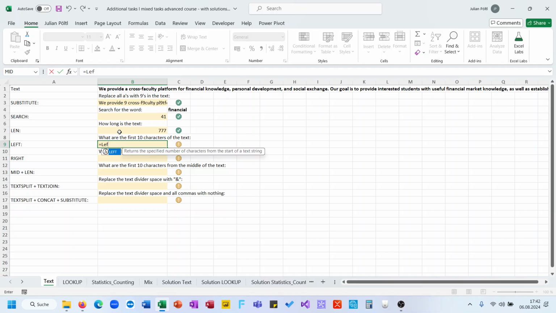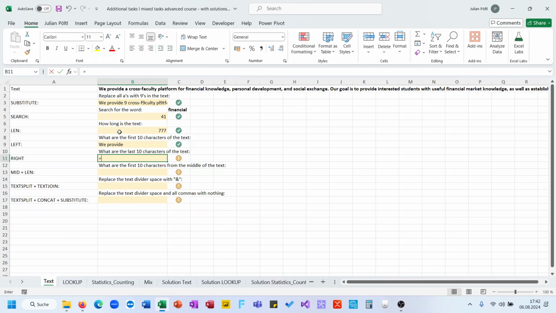The first 10 characters of the text, that one we provide. And the last 10 characters, so from the right, are T, space, banking, point.